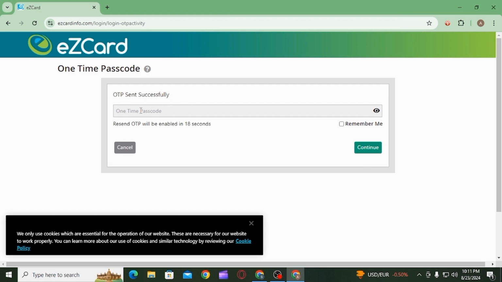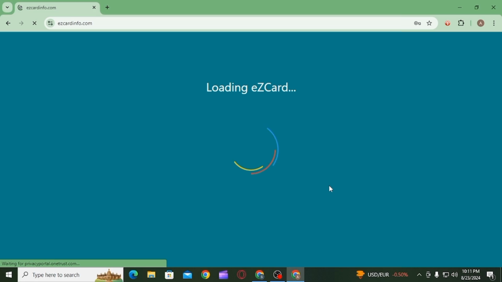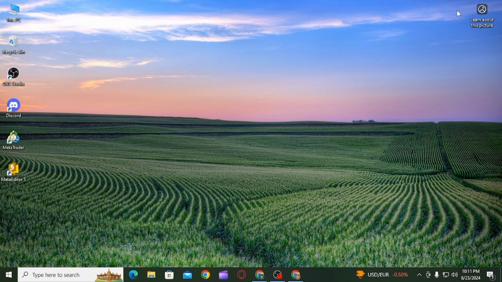If you have selected SMS, then OTP will be successfully sent on your SMS. Simply enter that OTP code here and click on the continue option. Once you do that, you will be successfully logged into your Ocean credit card account.